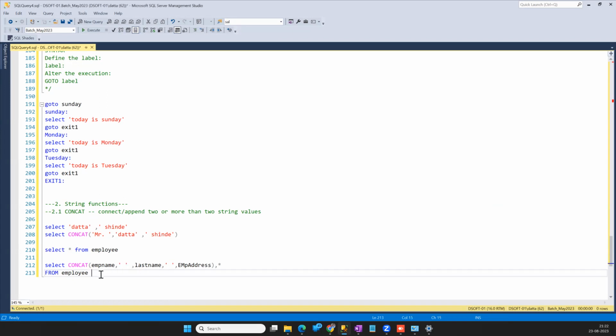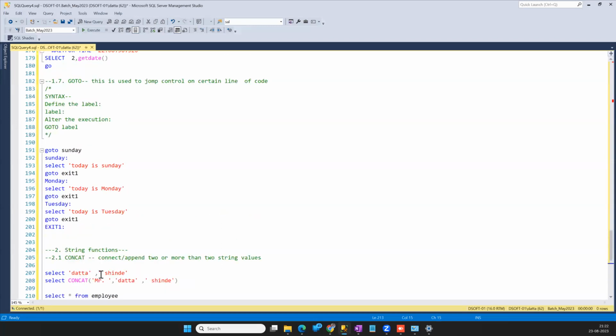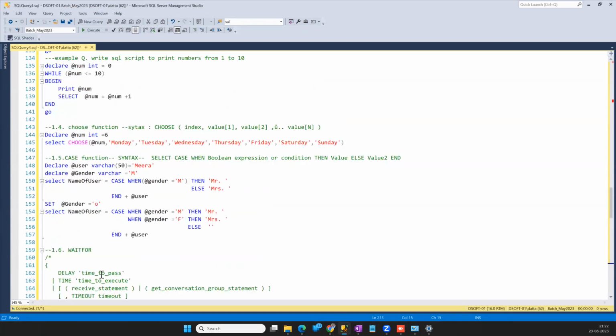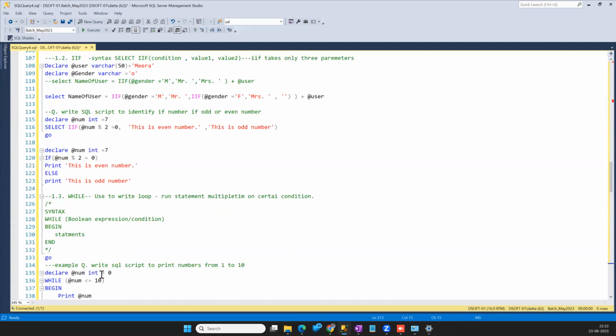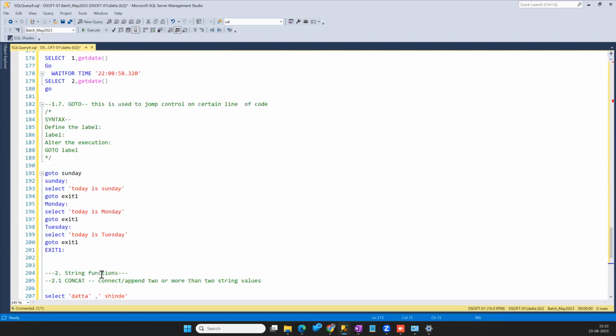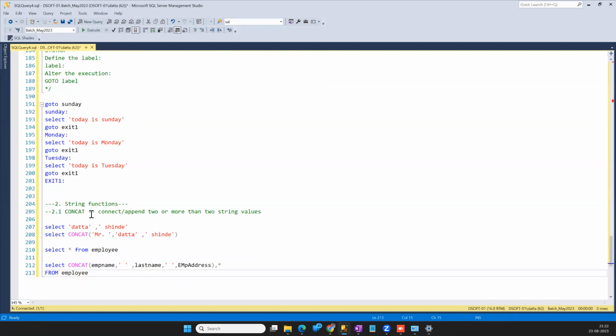Yesterday we started on system functions of SQL Server and we covered program flow control, control flow statements and logical functions. Today we will start on the next type, the second category of functions, which is string functions. As a string function, we will first go through the CONCAT function. The CONCAT function is mainly used to connect two strings as one variable.